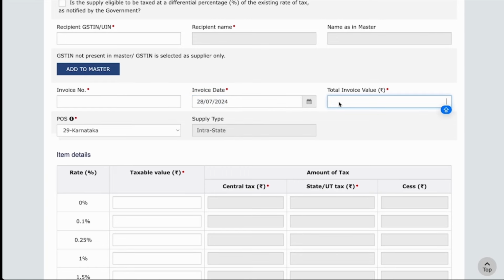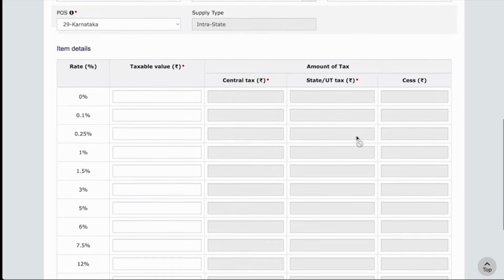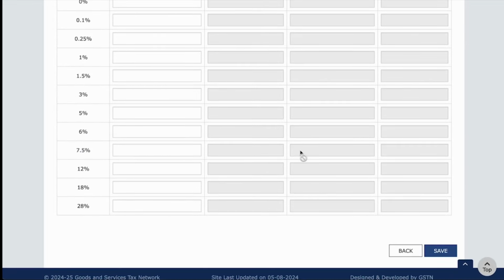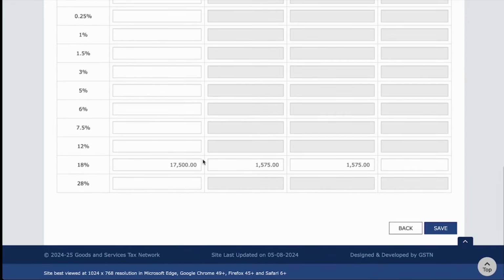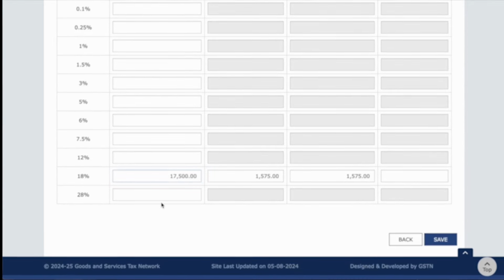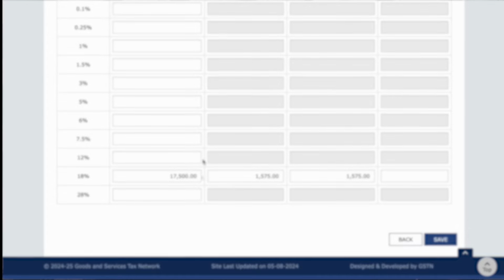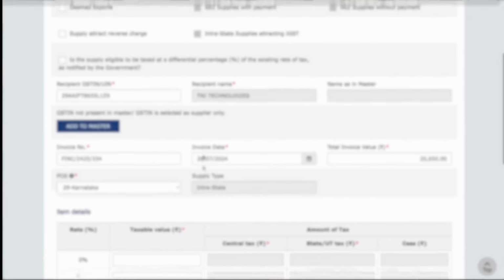The date is July 28th. So I selected total invoice value, which I have reduced, equivalent to 20,650 including tax. I've uploaded that. Now I'll go to the taxable sales column. 17,500 is the actual taxable portion of that particular sale, which I reduced from the B2C. Accordingly, tax is also calculated, CGST, SGST.